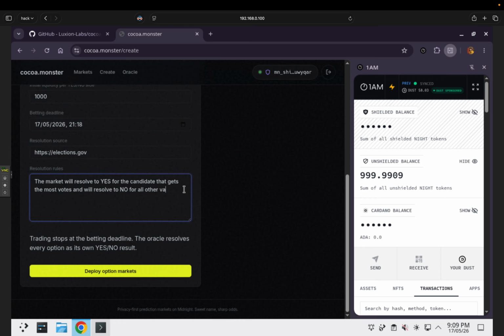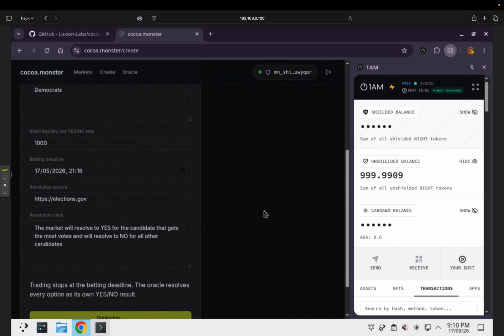So then I am just deploying this. How it works is it's going to deploy a yes no contract for each of the candidates, each of the options. This was the transaction that got submitted for the market contract. And now it's also going to create an oracle. The oracle is going to be the source of truth, the resolver per se, who would manage any form of disputes that happen at the resolution phase. After this deadline, if there are any discrepancies with the proof, it's the responsibility of the oracle to handle that part.